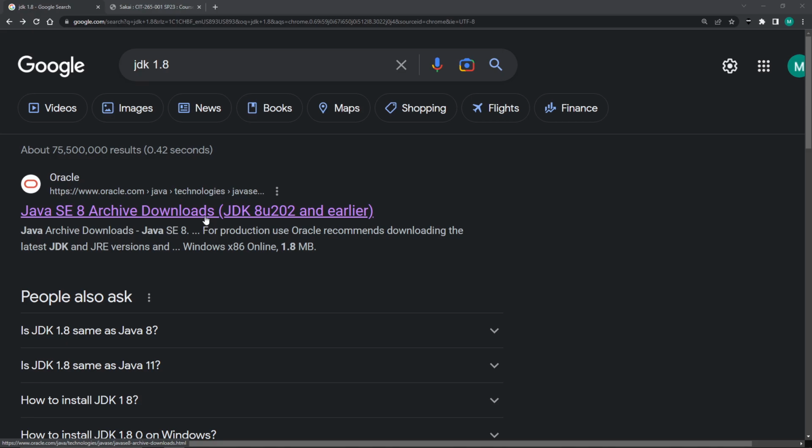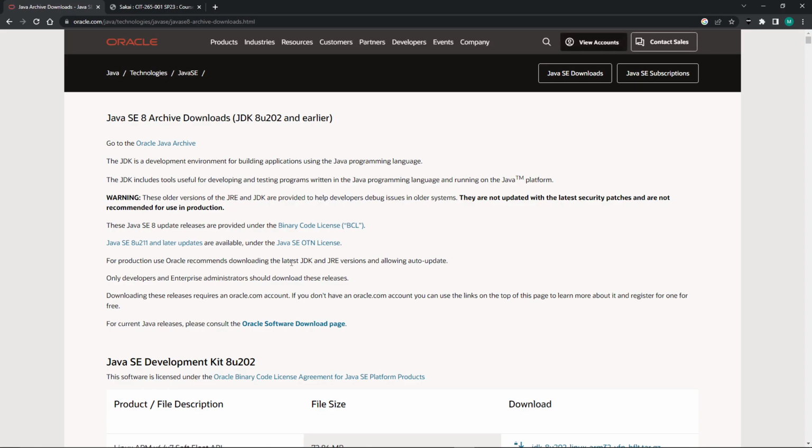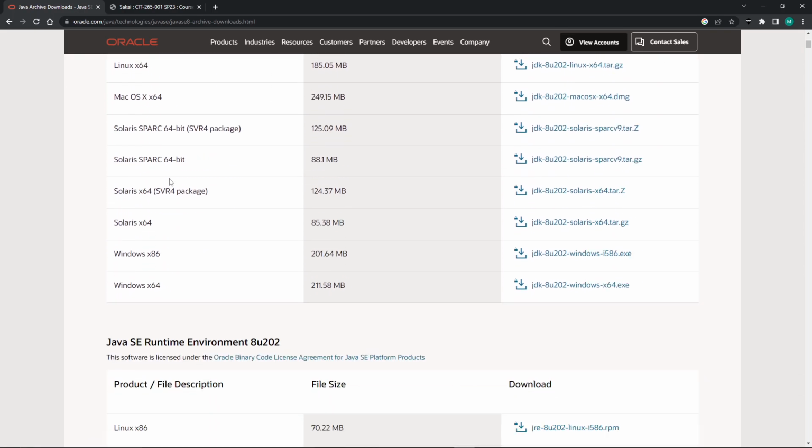So what I did here is in Google, I just did a search for JDK 1.8. The first thing that comes up is a link to Oracle's website. So this is the last archive download that they're supporting, and it has JavaFX built into it. So if we click on that, we can go to their page. This is the Java SE 8 archive downloads. We can scroll down here.